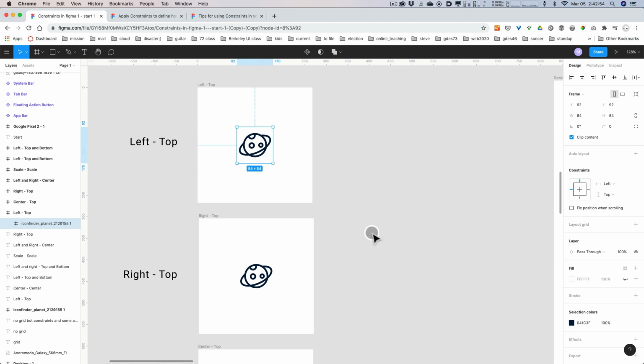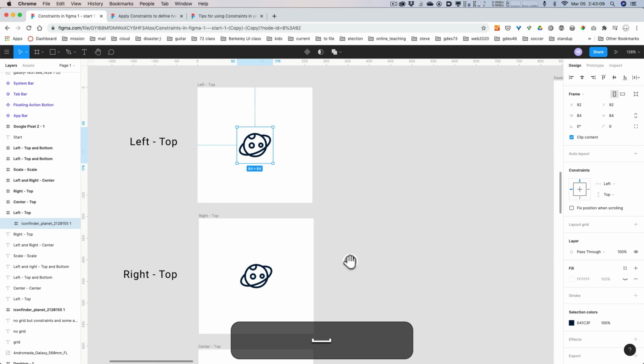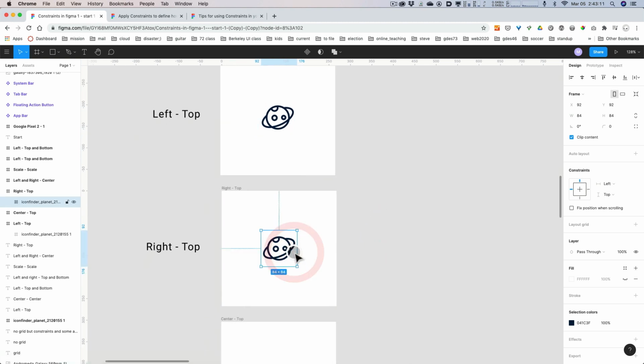That's usually the default. But you'll see when you're using grids and columns and things, it will sometimes change the constraints for you, thinking that it's helping you. Sometimes it does, sometimes it doesn't, in my experience. Okay, so let's set this one to top right. These are all different frames, by the way. You've got those frames in your file, hopefully. So I'm going to go over here to the right and change that to right and top.